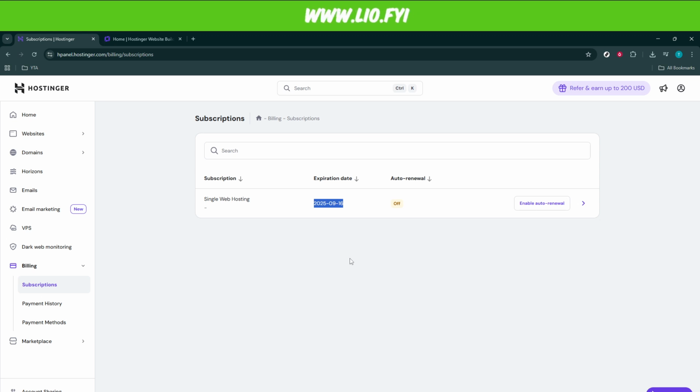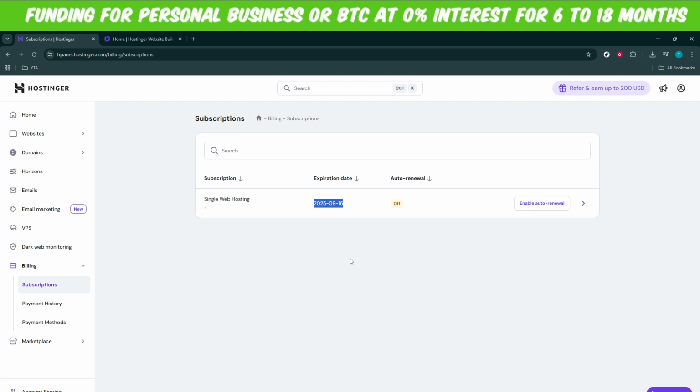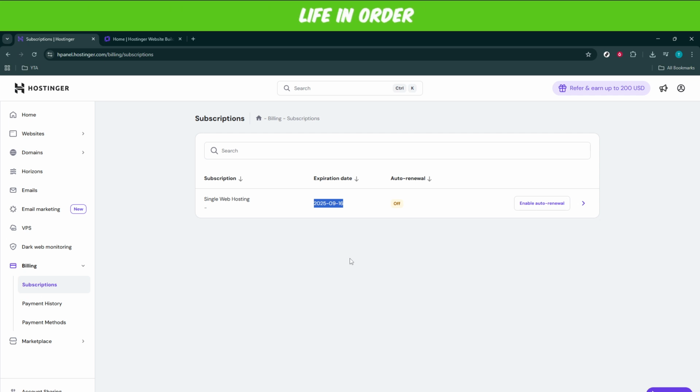And there you have it. A straightforward way to check the expiry date of your Hostinger hosting package. And keep in mind that renewing your package before it expires is crucial to maintaining your site's uptime and security. Hostinger often sends reminders when your package is nearing its expiration, but it's always good to be proactive.